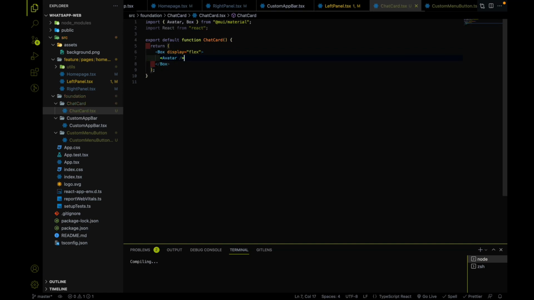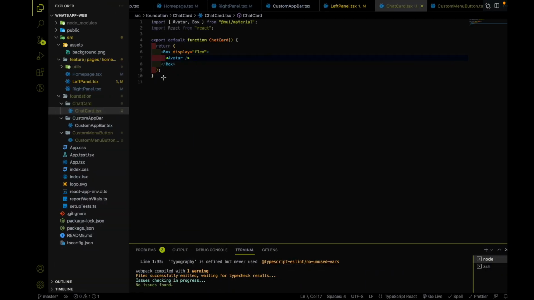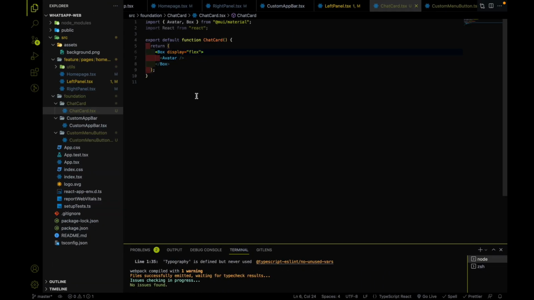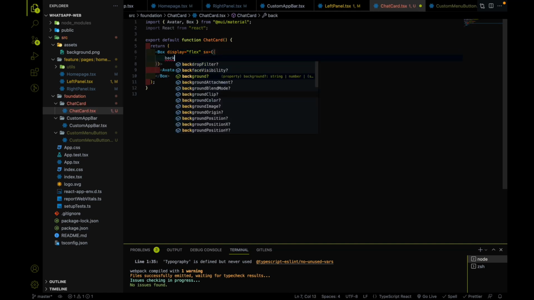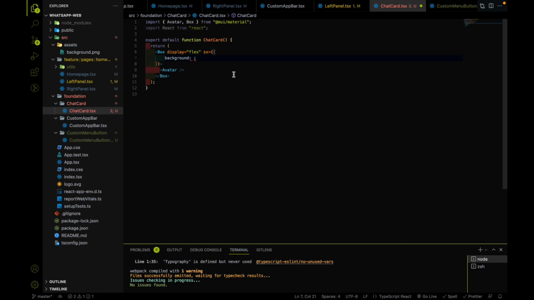That thing I just added, so that came. And we need to add some background. So let me add an SX and add a background in this SX. So what will be the background? We will take the background as of now this color. Okay, the background is added.